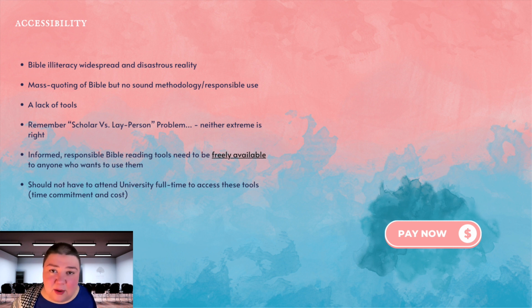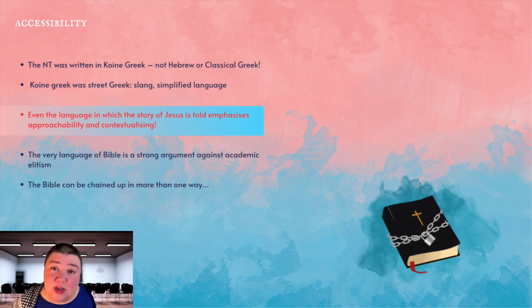If you have any doubt that the Bible was meant to be readily and easily accessible, consider the very language it was written in. The New Testament was written in Koine Greek, not Hebrew, so that only the Jewish scribes could easily read it, nor in classical Greek, the language of Greek philosophy and literature. Koine means common in Greek. Koine Greek was street Greek. It was a slang version of classical Greek used for trading, a simplified shared language of the region.